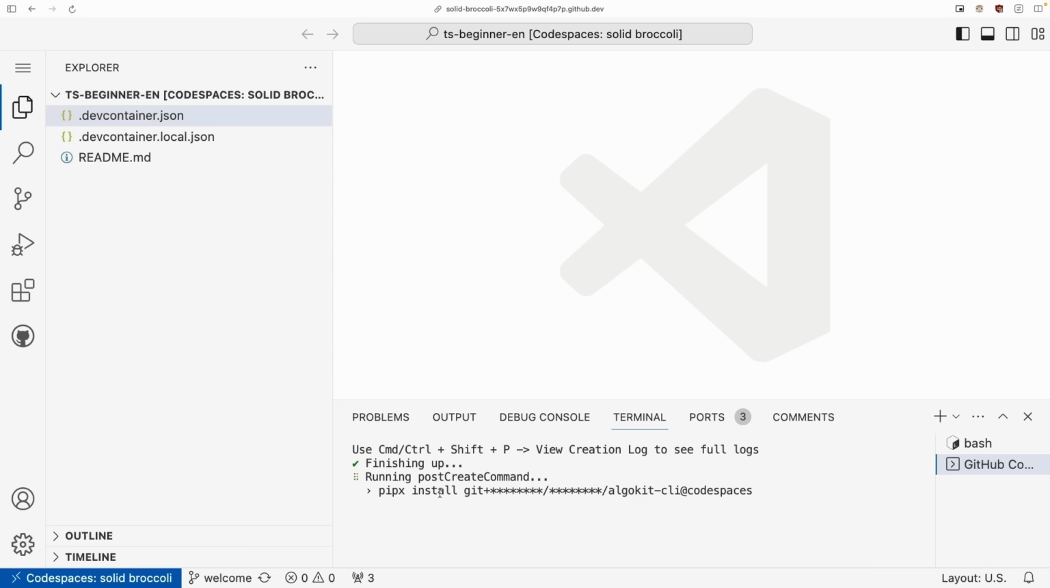For those that aren't familiar with AlgoKit, it's basically an all-in-one command line tool that you can use throughout your development journey. You use it to initialize projects, manage dependencies, do some testing, run a local net, all sorts of features that we'll be getting into throughout the bootcamp series. I'll be showing you a little bit about them in this video today.